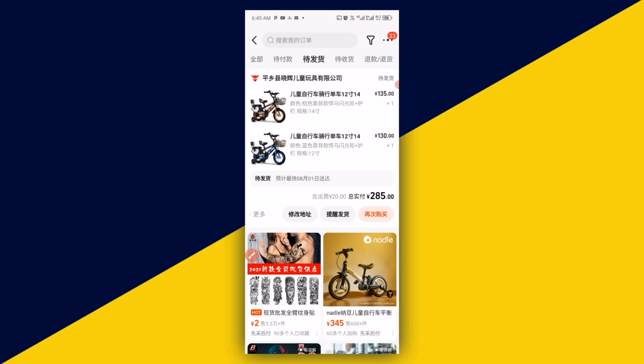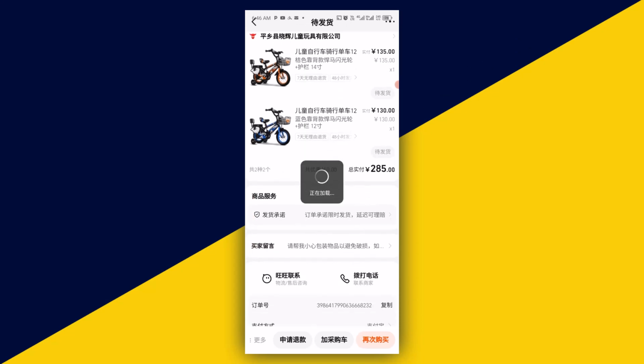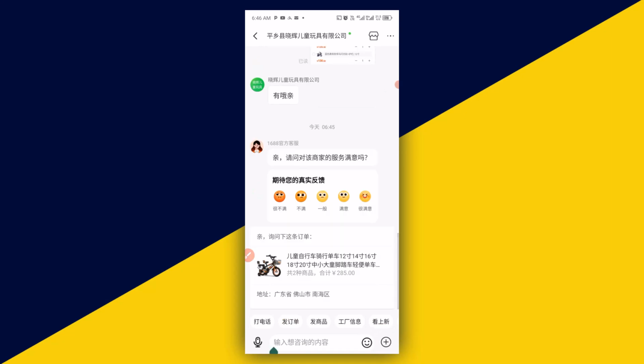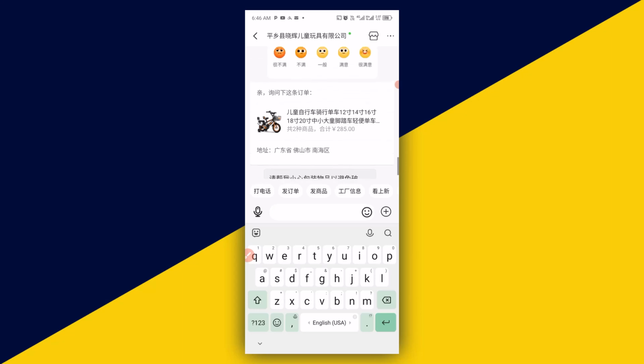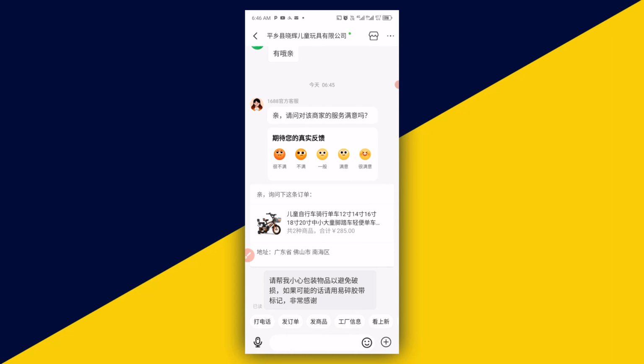Next thing I need to do is to chat up with the supplier and leave the instruction. For me to do that, I have to simply click on here. And I will simply scroll down and click on here. Next thing I'm going to do is to simply click on here. Then I'll click and hold down. I'll paste the same message, send. Just like so. Then let's wait for the response from the supplier.